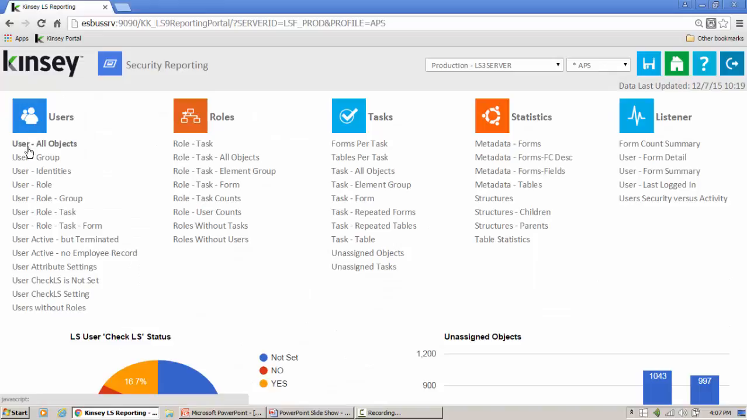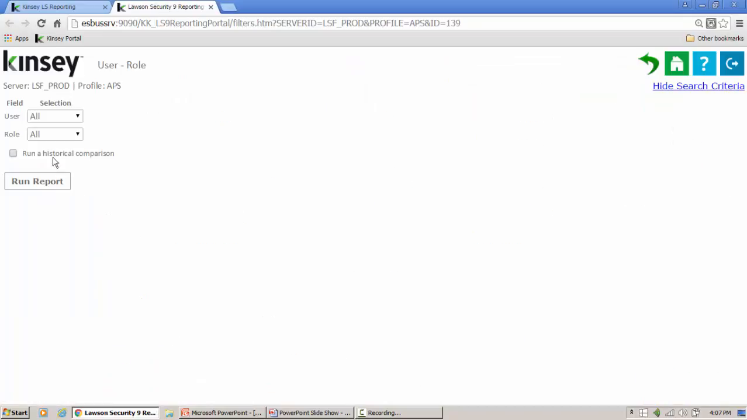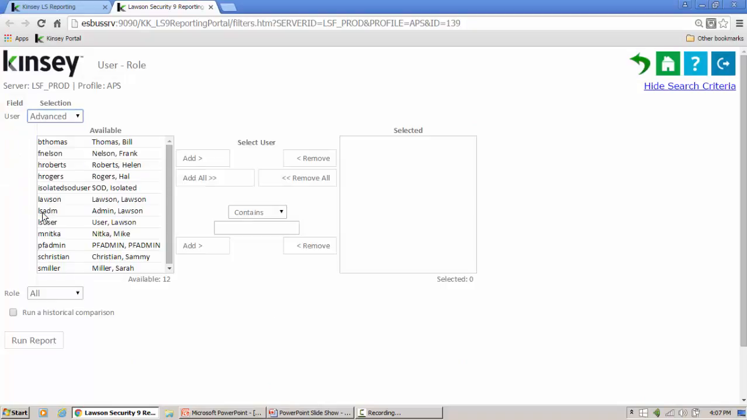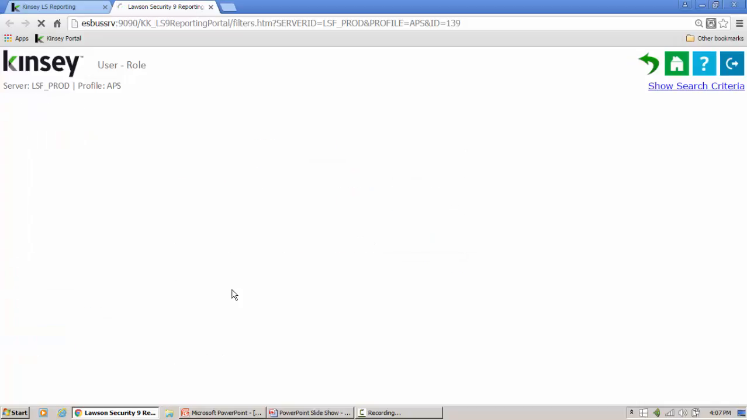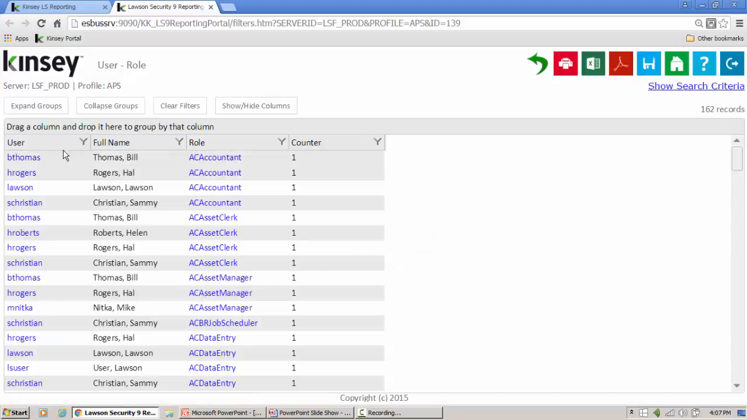So you can see I can do this back at the user level. So maybe I just want to do user role and see what my role assignments are. Again, we're going to read all your users for you. You can pick what user. Maybe I want us to add them all. And I wouldn't have to do it that way, but I'll go ahead and pick them all and just say run. And I'll get my user role assignments.